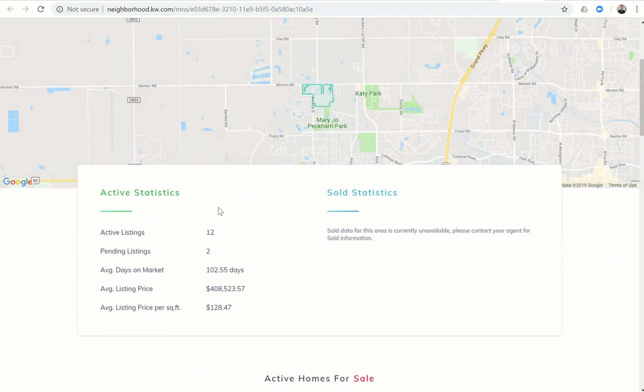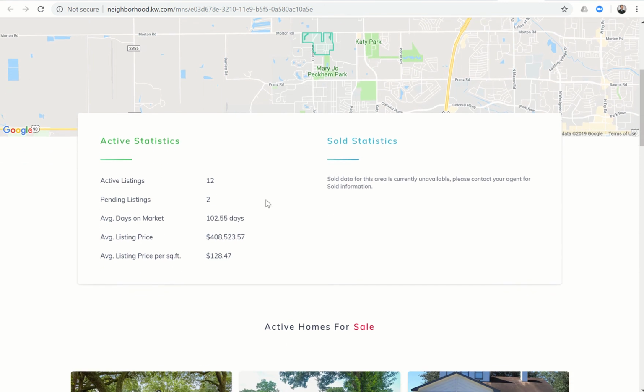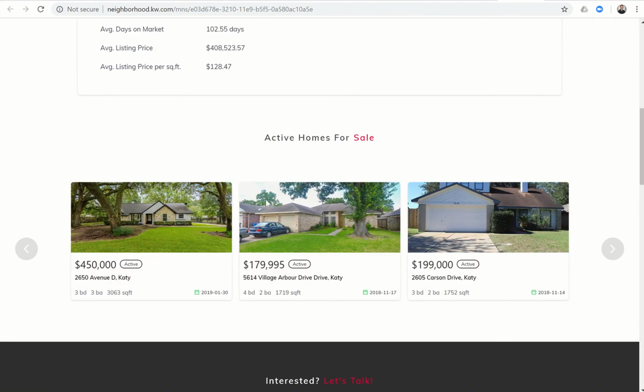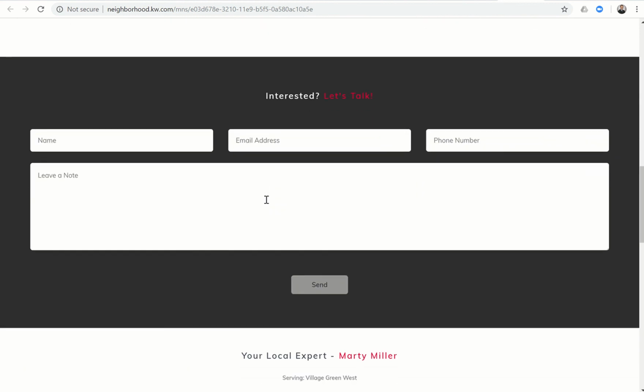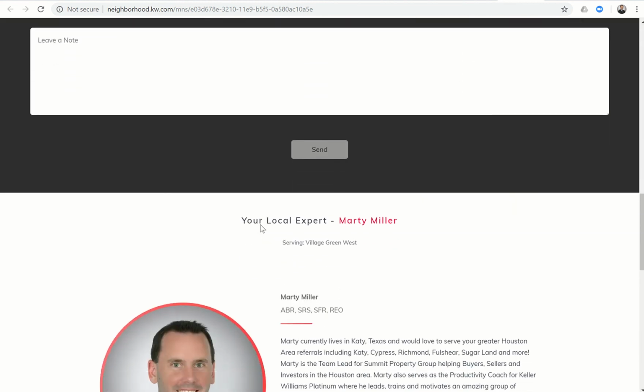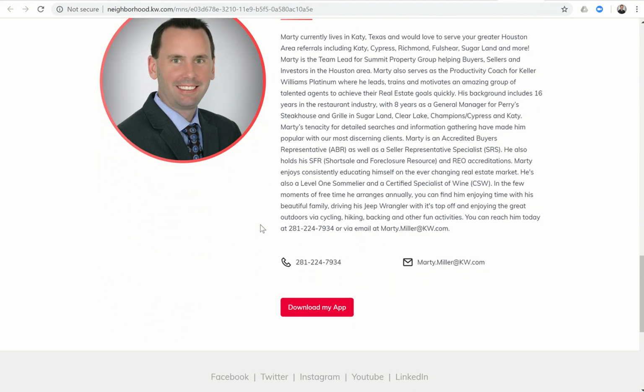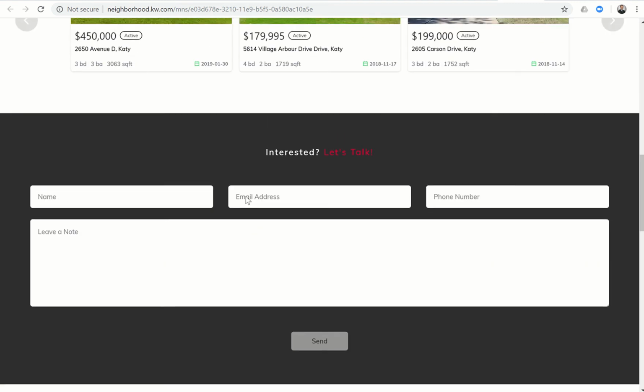Right now, the Houston MLS is not working nicely with KW, so we're working to get those sold stats. Active homes that are for sale in the neighborhood. It has a lead capture contact right there, so they can put in all of their information and send that off to me. And then it has my marketing material that I filled out down here at the bottom. Also, of course, my download my app link at the very bottom, which is important too. So that's what it looks like.